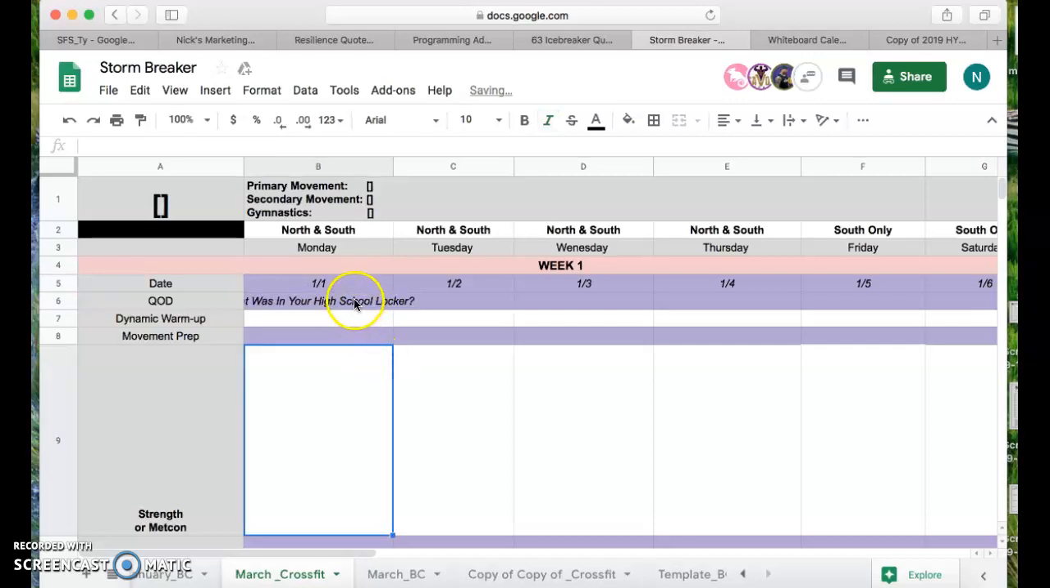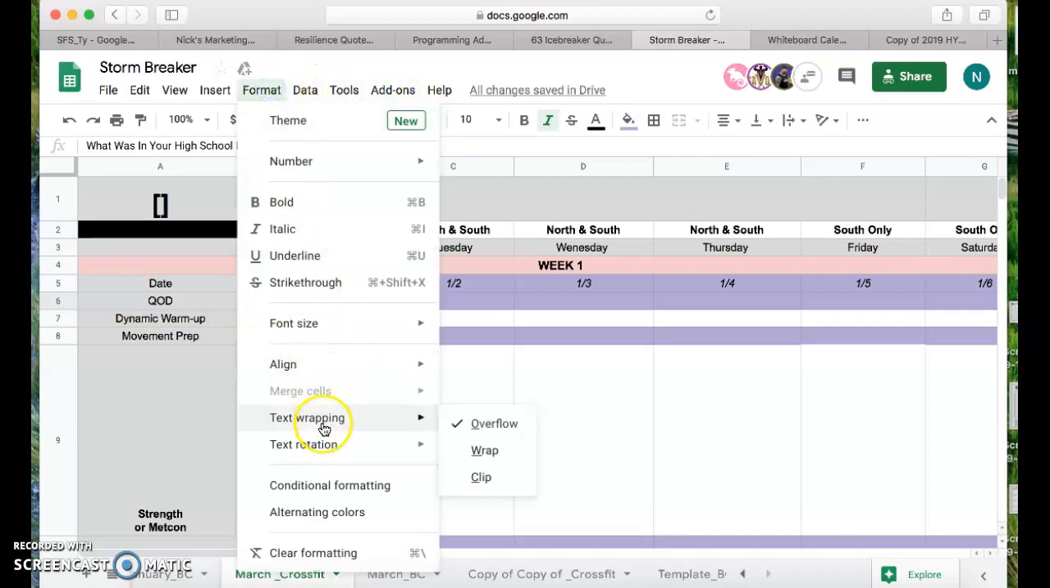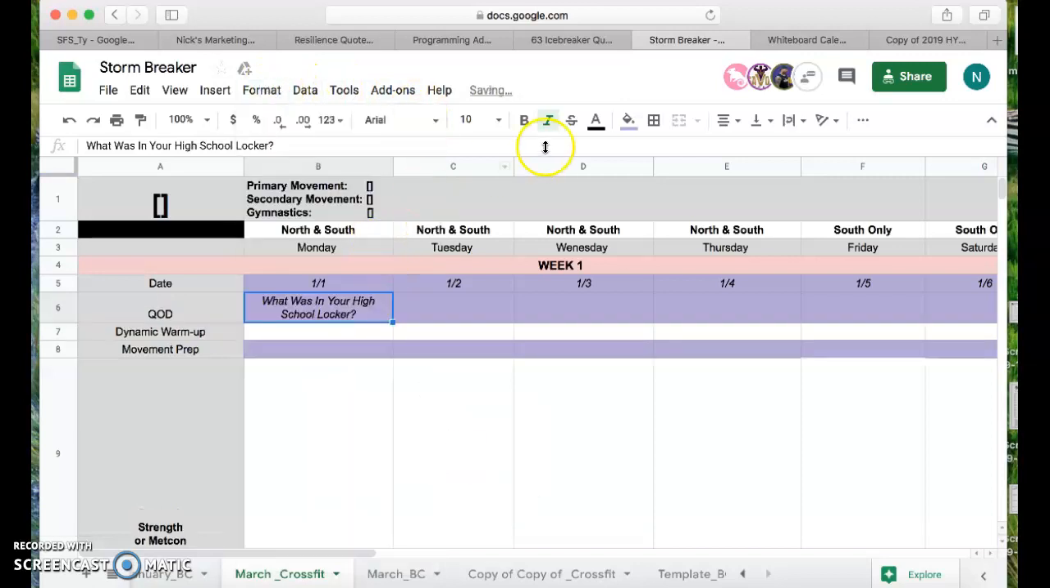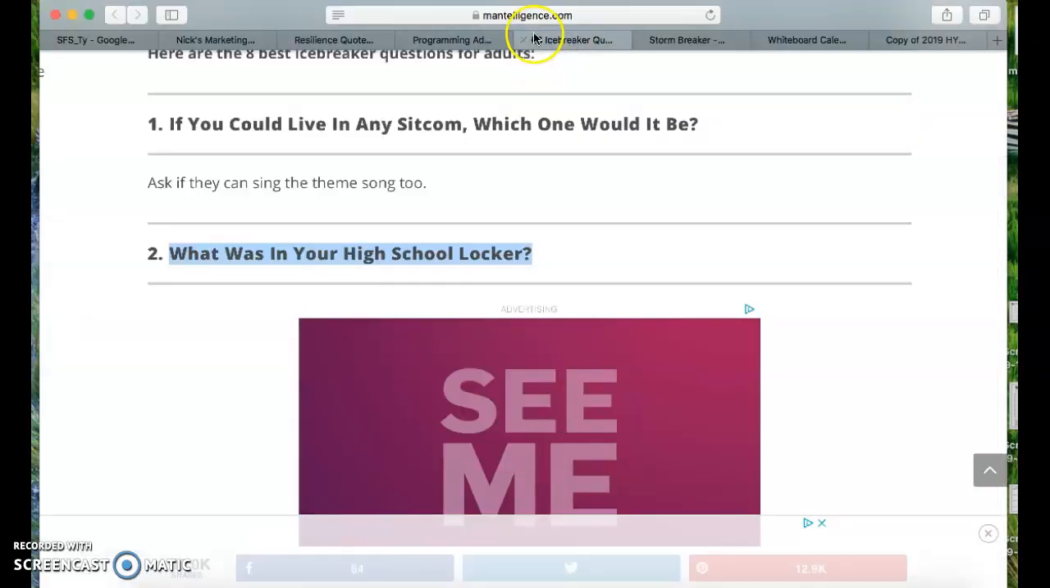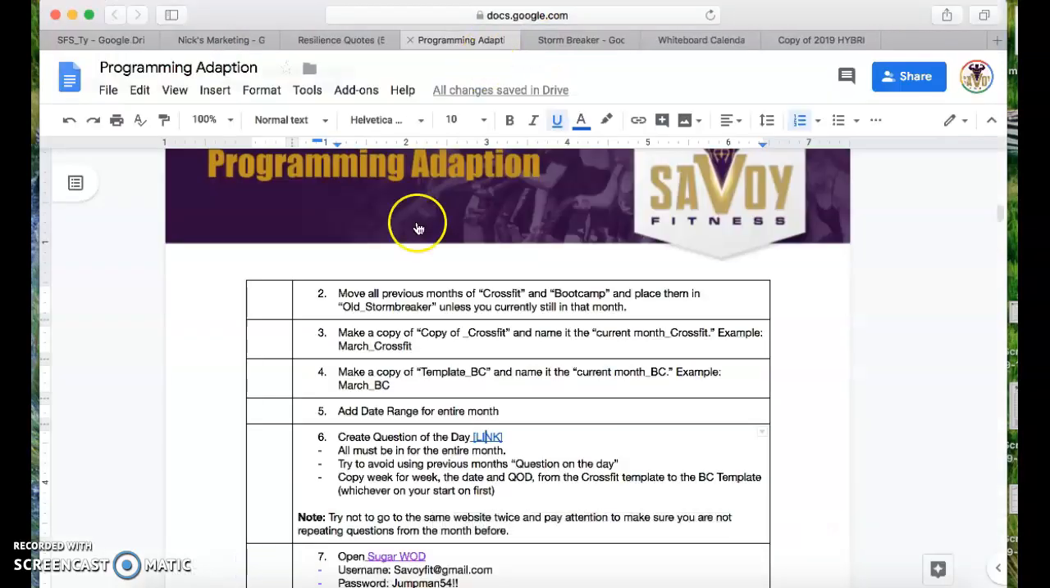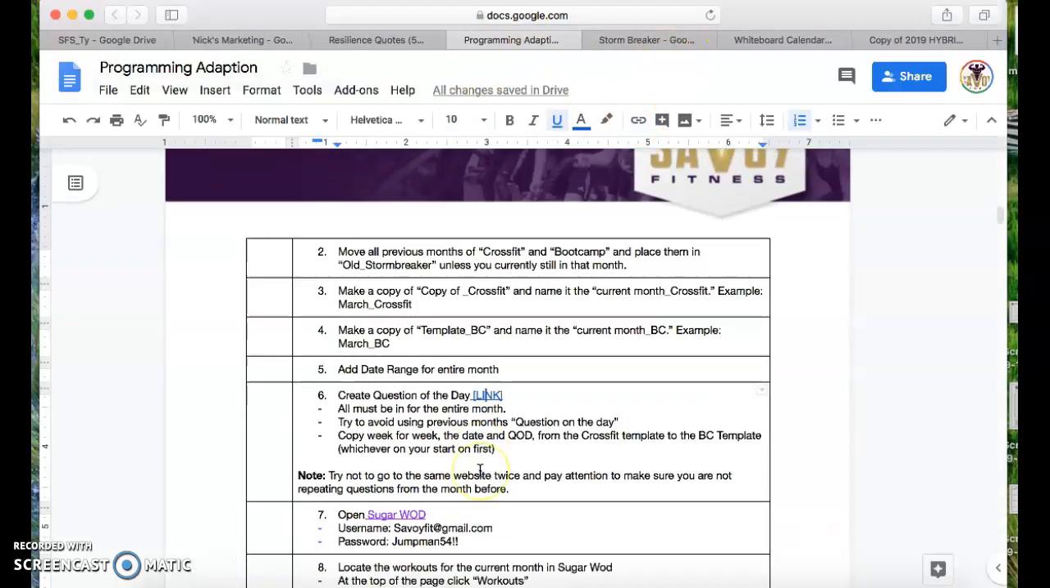Now see, it looks weird and funky. So I come up to formatting, I go to text wrap, and then I align it in the center, and voila. I continue to do that for day 1, 2, 3, 4, 5, and 6, all the way through. Make sure you go all the way to the end of the month. That is how you do question of the day.